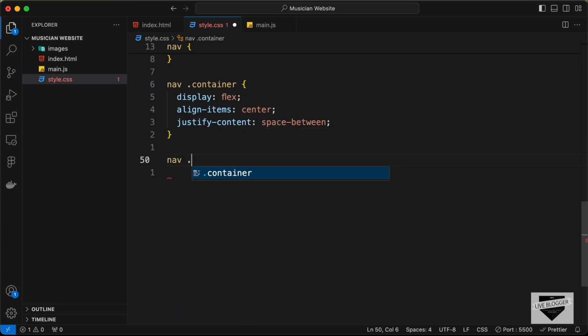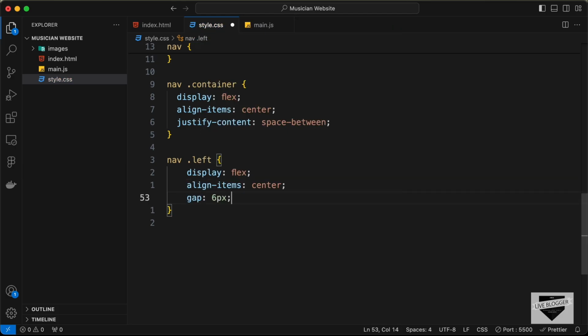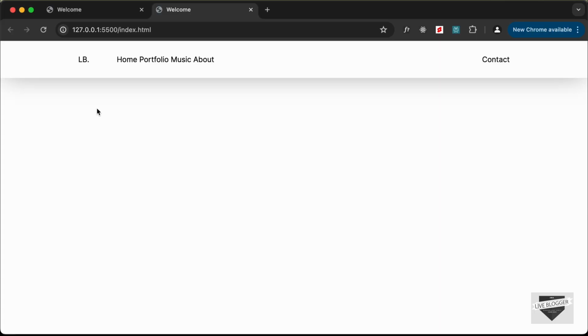So let's target nav-left: display of flex, align items to the center, and let's add a gap of 60 pixels between the elements. So now we can see we have this logo on the left side, we have the menu items, and we have this contact button.